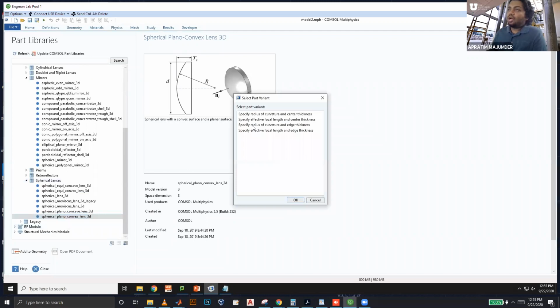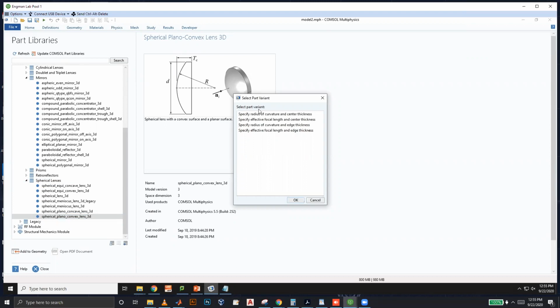So when you ask it to add this part to your geometry, it will ask you what kind of definition you want to use for the lens. What dimensions of the lens do you want to define? So where is the part library? Once again, I'm sorry. Yeah, go ahead. Where is the part library?